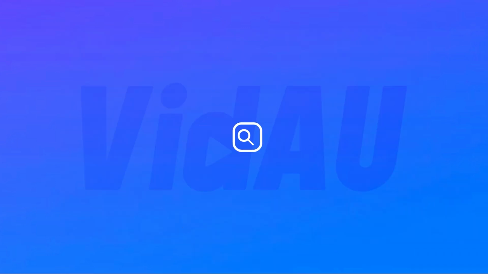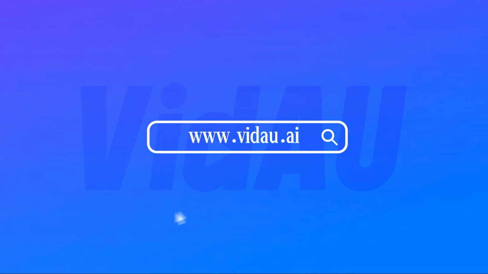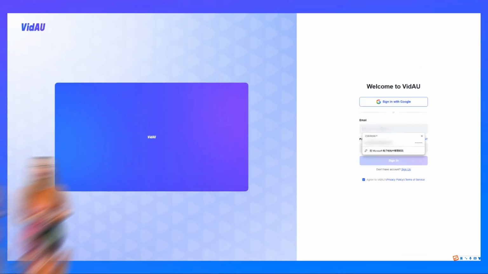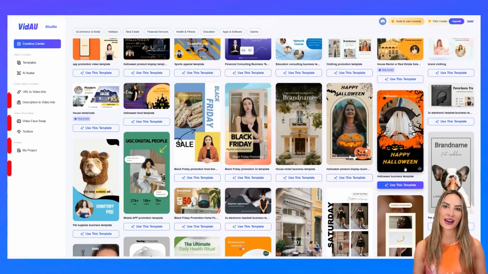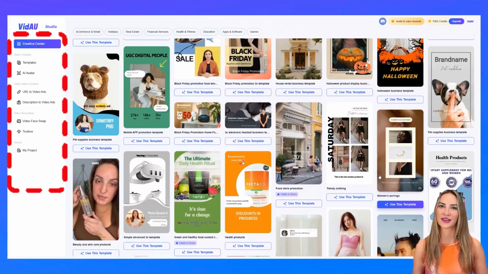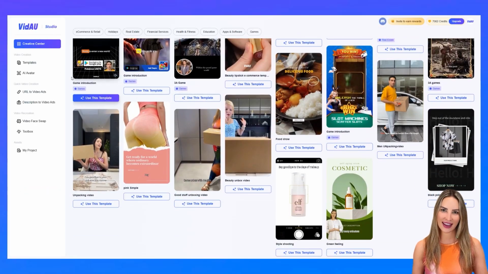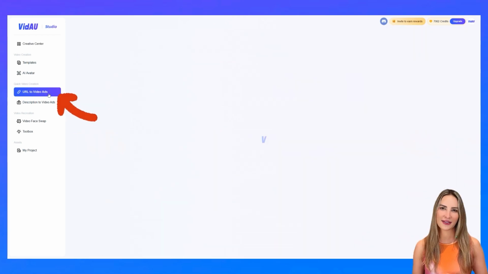Let's get started. The first step is to access the VidAU AI website and log into your account. If you're new, you can easily create a free account and start exploring. Once you're logged in, you'll see the dashboard with various options. Now that we're on the VidAU dashboard, click on URL to video ads.